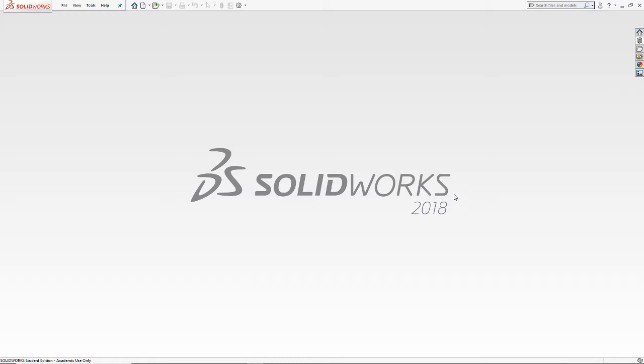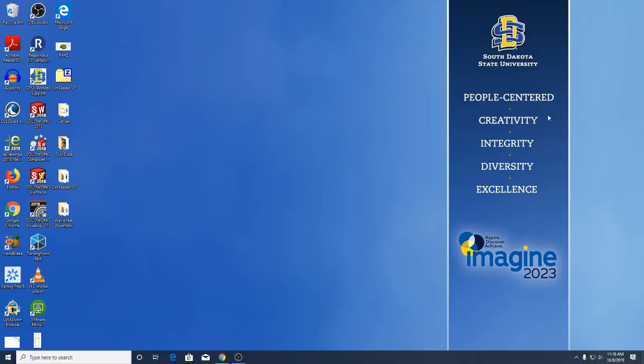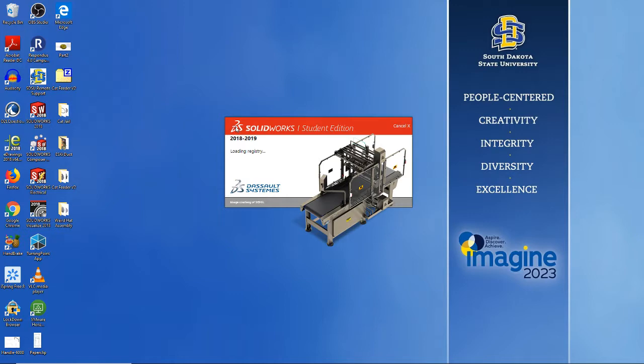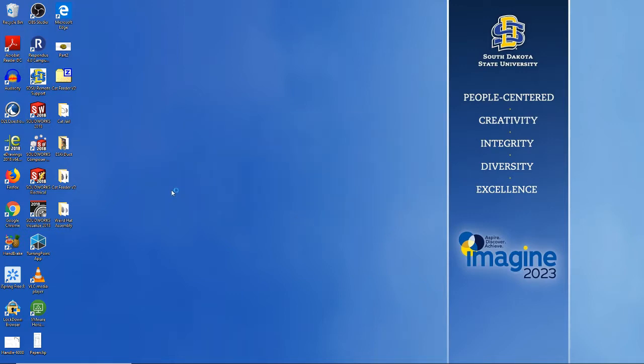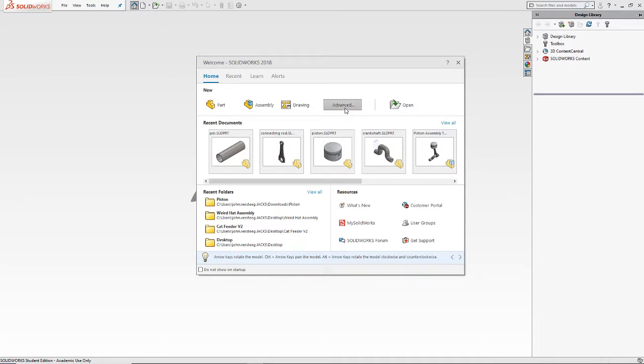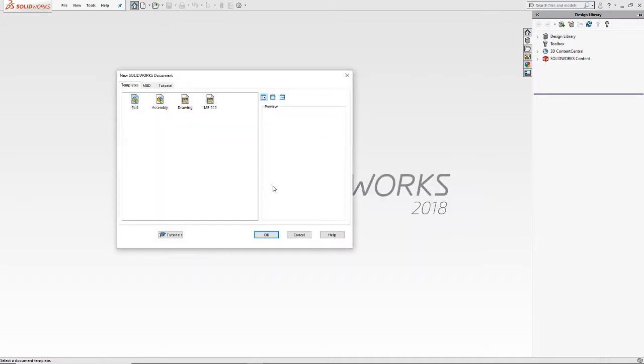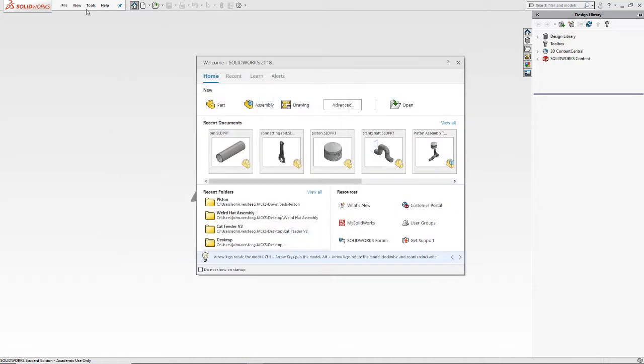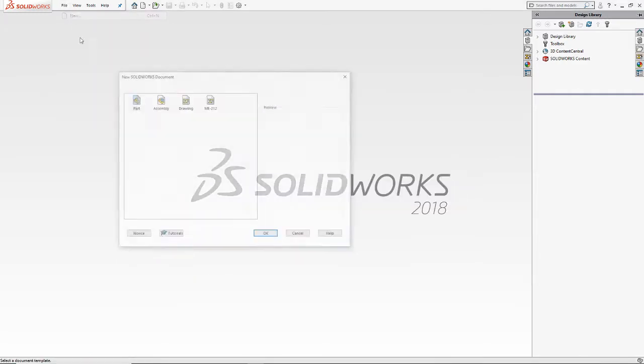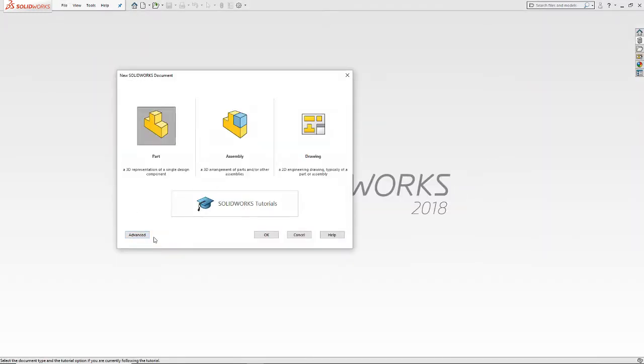Okay. When you have put those files into that folder, you need to restart SolidWorks and then create a new file from the Advanced section. So we can get there by clicking on the Advanced button from the wizard that pops up when you open SolidWorks. You can also get there by going up to File, New, and then clicking on Advanced in the bottom left.